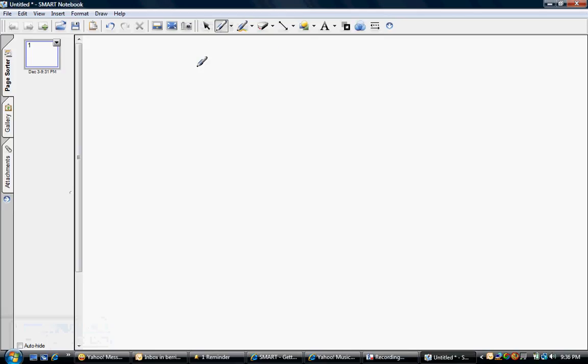Next to it you have a pen. So a pen allows you to draw on the text. So let's just write smart. Please disregard my messiness. I'm not a great freehand writer. So we're just going to attempt to write smart. Okay, so that's how you would use the ink pen function.